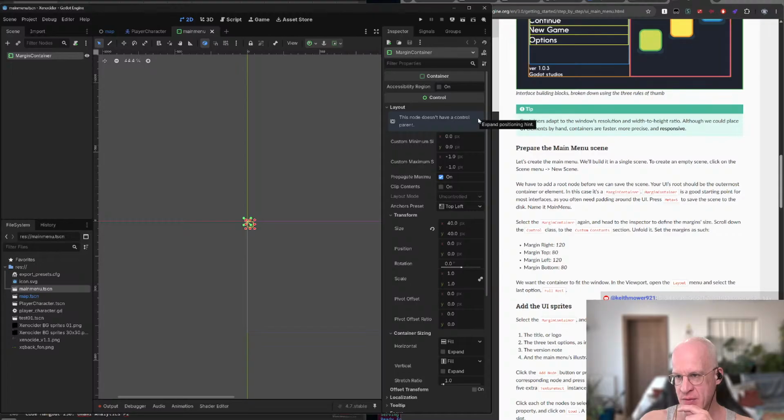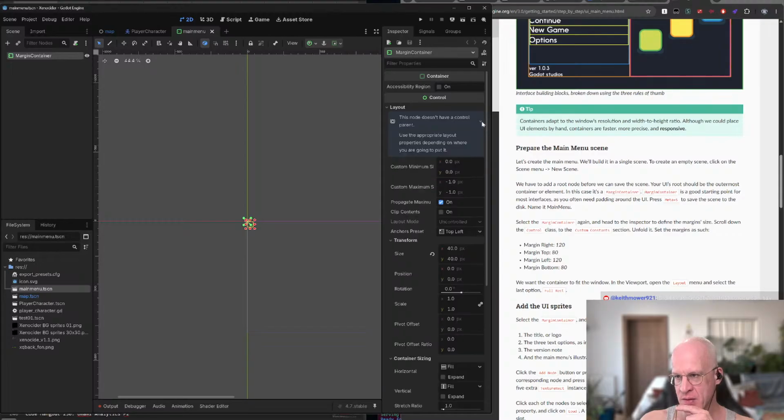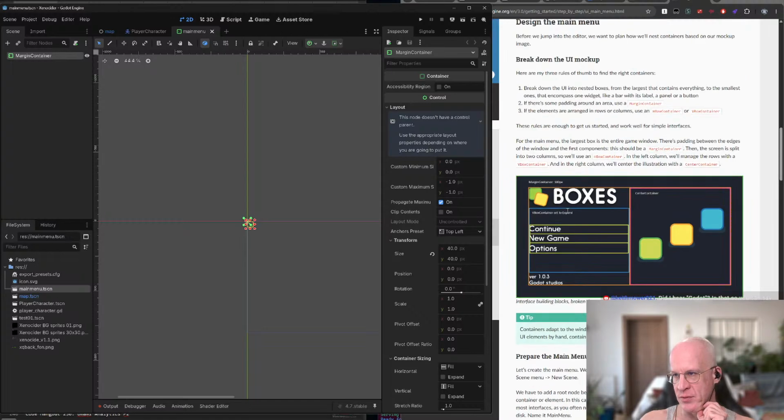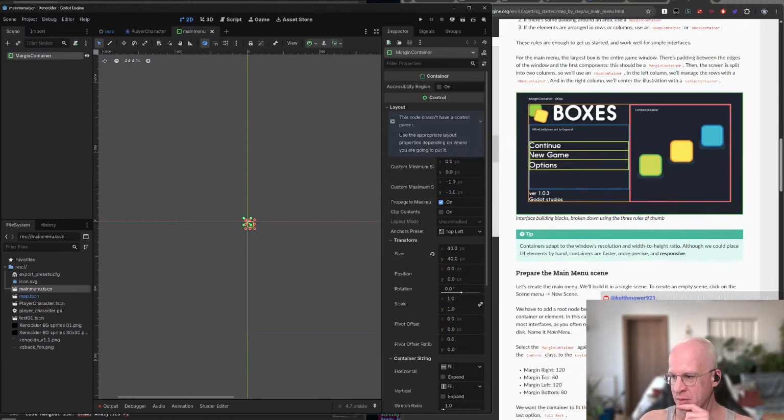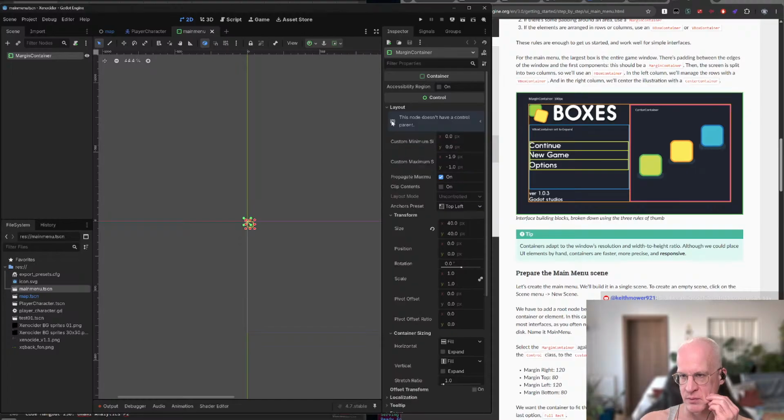This node doesn't have a control parent. Use appropriate layout properties depending on where you are going to put the UI. In this case, it's a margin container. Add a root node before we can save the scene. We have to add it. Your UI's root should be the outermost container or element. In this case, it's a margin container. Okay. But here it says, use appropriate layout properties depending on where you're going to put it. Have a control parent.